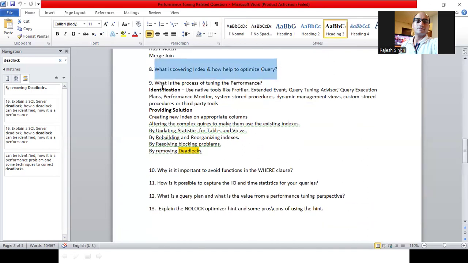So basically, what is the purpose of tuning performance? For identification, we are using native tools like Profiler, Extended Events, Query Tuning Advisor, Execution Plan, Performance Monitor, and system stored procedures and dynamic views. These help to find out whichever queries or procedures are causing problems.